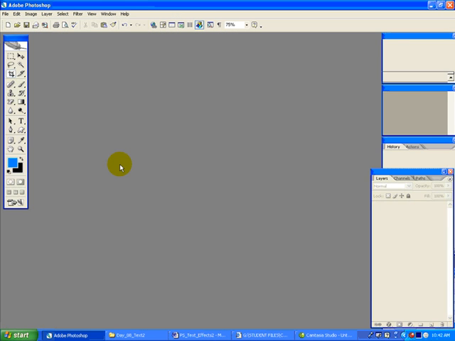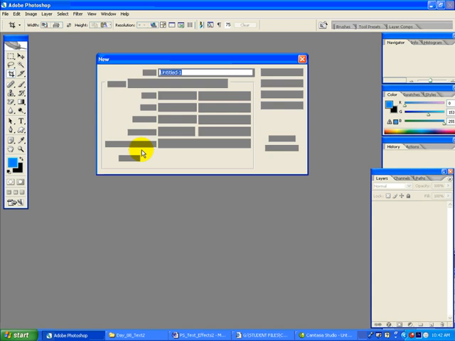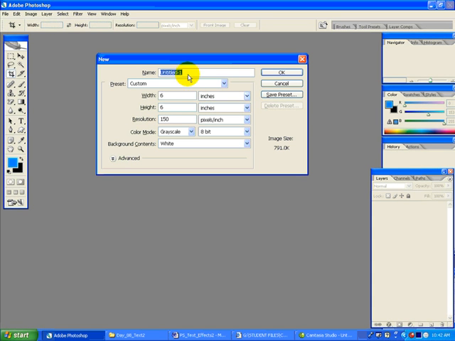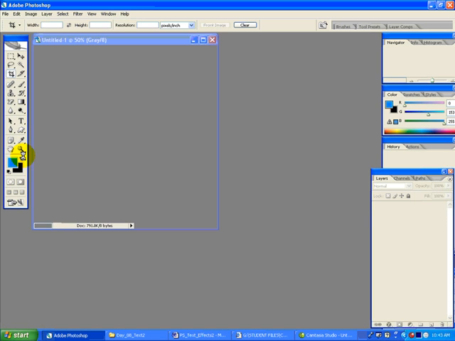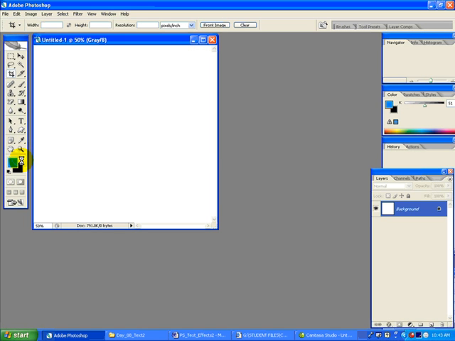So I get myself File, New, and again I'll go 6x6. My resolution's 150, grayscale, with white. Alrighty, and then once created, you want white as the background color and black as the foreground color. So I switch them around, set to default and switch them around, so it ends up looking like this. You can also just click on D on your keyboard to set the colors to default.